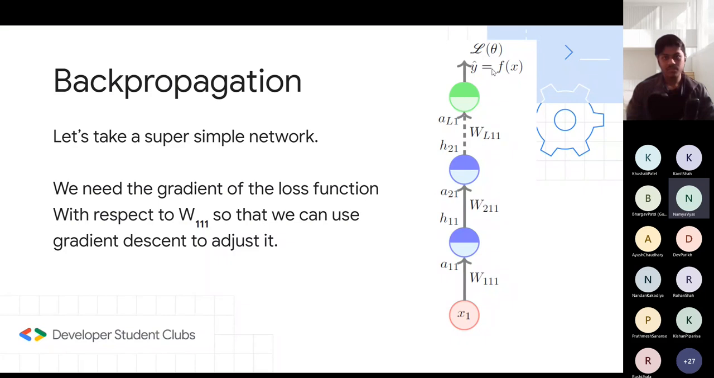Y cap is the output function, or the activation function of the last layer. And each layer here only has one neuron, so that's why it's a super simple network. And A_L1 is the pre-activation and H_21 is the activation. So all the A's here are pre-activations. I don't know why they wrote it like that, but whatever. And all the H's are activation functions, just so you know. And the W's are the weights of the model.